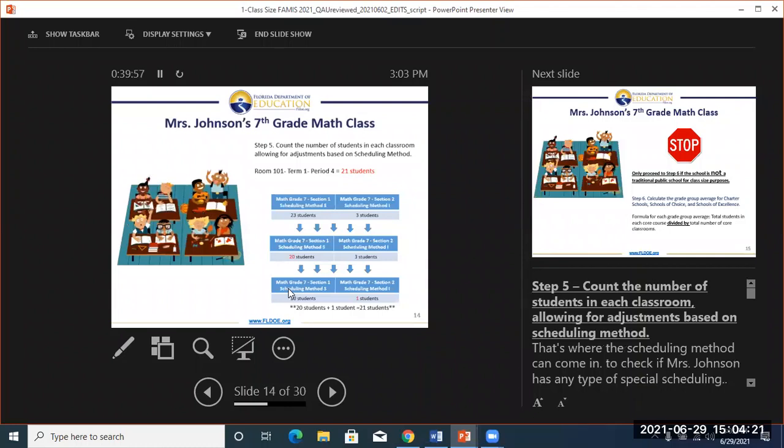This example is going to show how you can utilize the different scheduling methods in order to bring your class size into compliance. So we originally had 23 students, but when the class size calculation was performed on Mrs. Johnson's class, we ended up coming up with 21 students. How did that happen? Three of the students are inclusion students. In this example, they're ESE students, and they have a teacher that comes in and also gives them one-on-one help in that class.